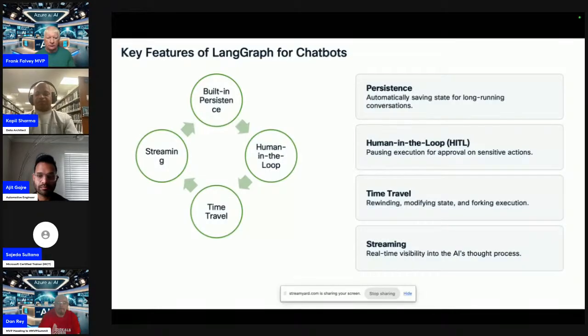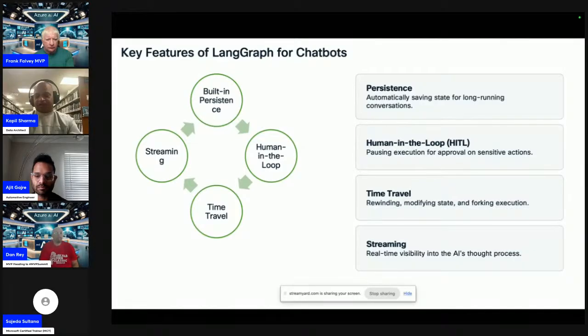Time travel allows you to rewind the graph and really look at each of the stages of the graph and see what really went on. And if anything is wrong, fix a bad prompt, go back and resume the execution again.